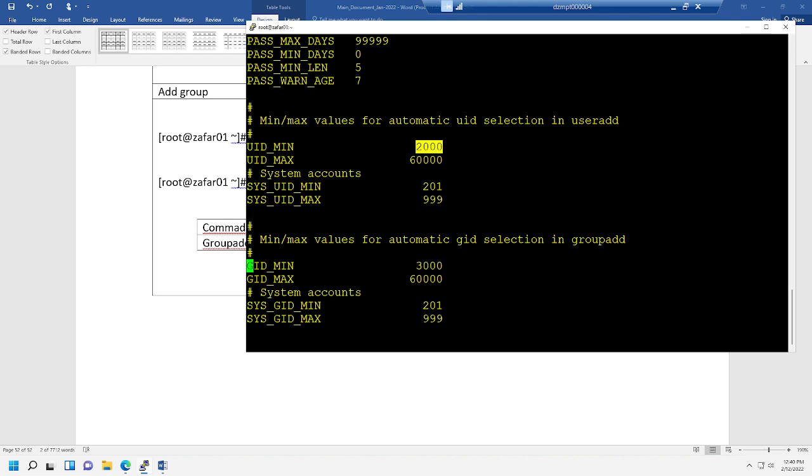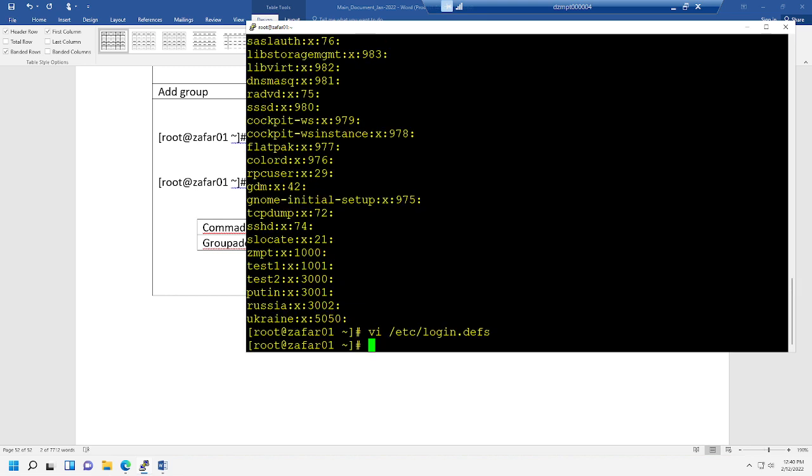So let me get out of here. In order to set an exact ID number, you have to use -g and the number. If you don't, it will go to the next one in the series. We have test 3000, Putin ended up being 3001, and then Russia would be 3002, and Ukraine we specified. If we didn't specify, it would have been 3003.